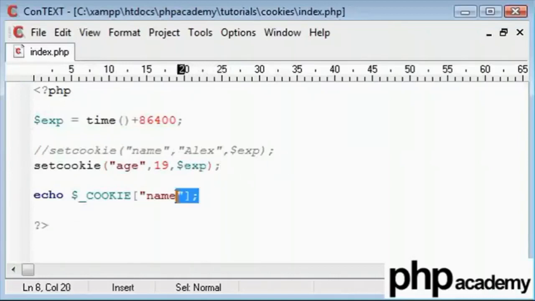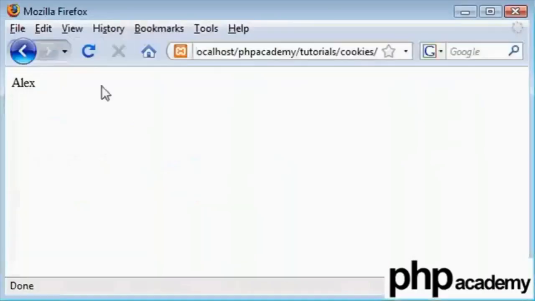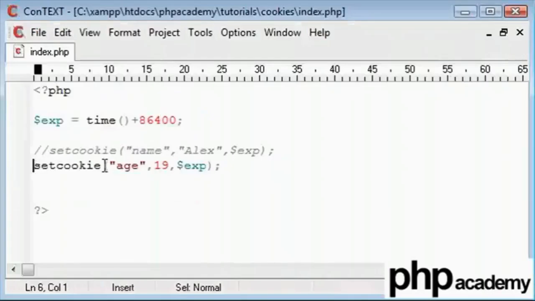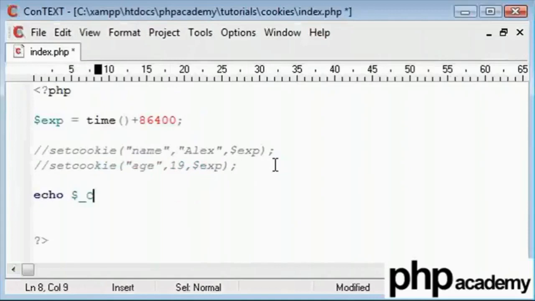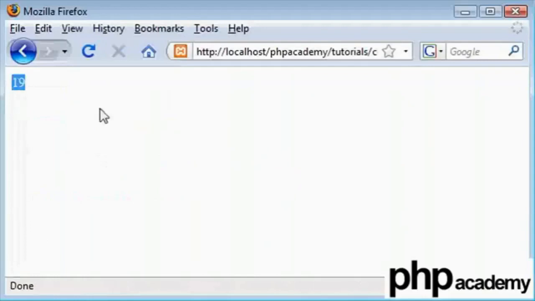Okay, so what we're doing here is setting another cookie with the same expiration time. Let's refresh. Okay, that's been set. So now what I can do is comment this out, and underneath here I can echo out that as well. So you can see we can set more than one cookie in a page. Let's just refresh that, and I get 19.